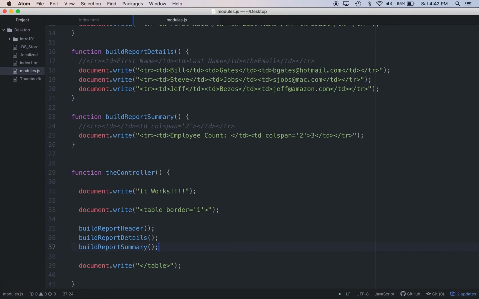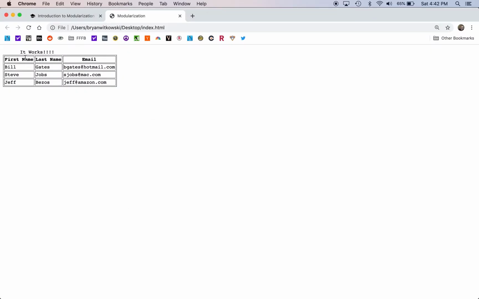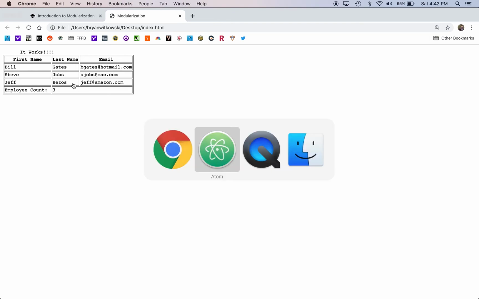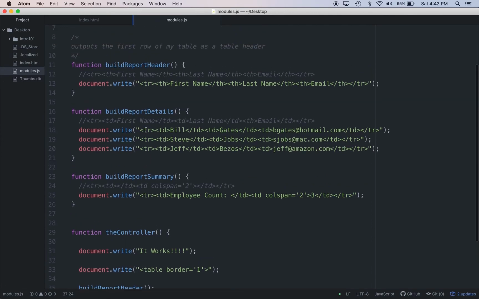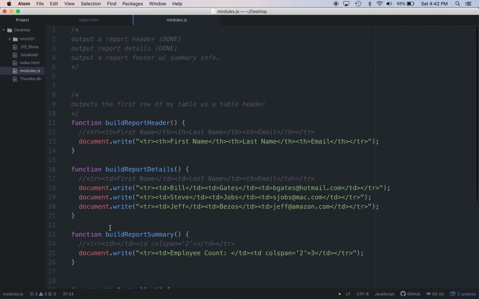And now I can verify, did this actually work? So what I'm expecting is I have my header, I have my 3 detail records, and then at the bottom I have a summary indicating that there's 3 employees. Okay, and it looks a little bit goofy because I have the grid lines on my table, but I think that gives me an accurate summary. And we're really not looking at HTML tables. We're really looking at how do we deal with these functions.